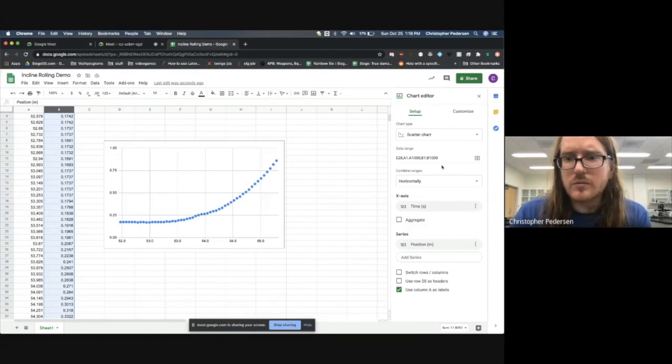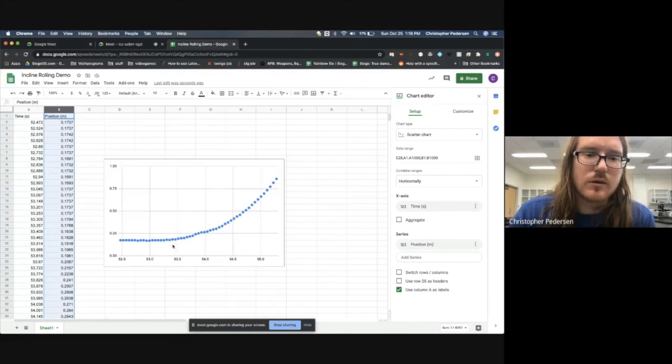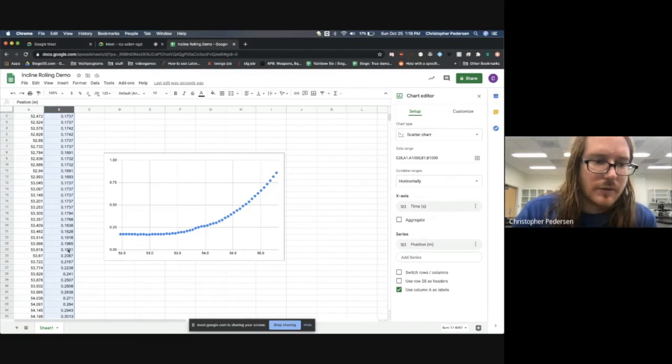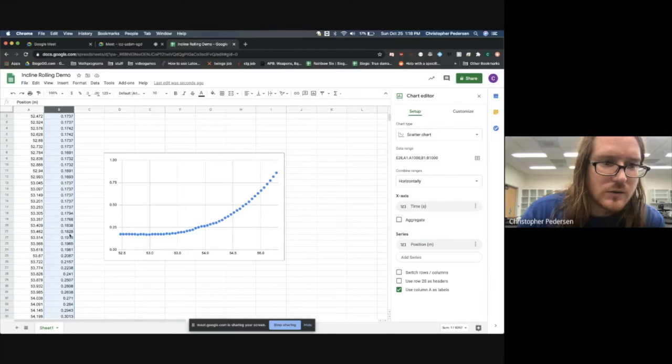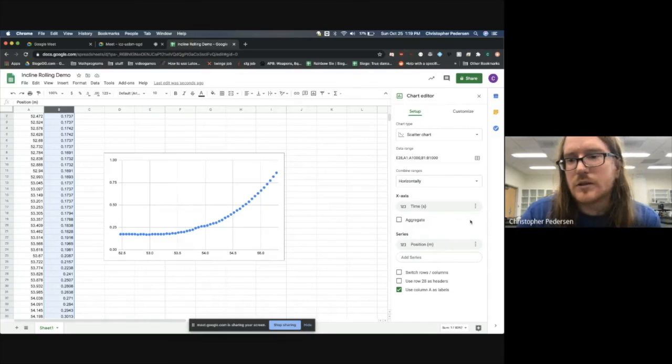So now, though, really what we want to do is only look at the part where it's accelerating. So if I look at my data, it was stationary until somewhere in this area. So I want to start at, I'll say, the 17th cell.